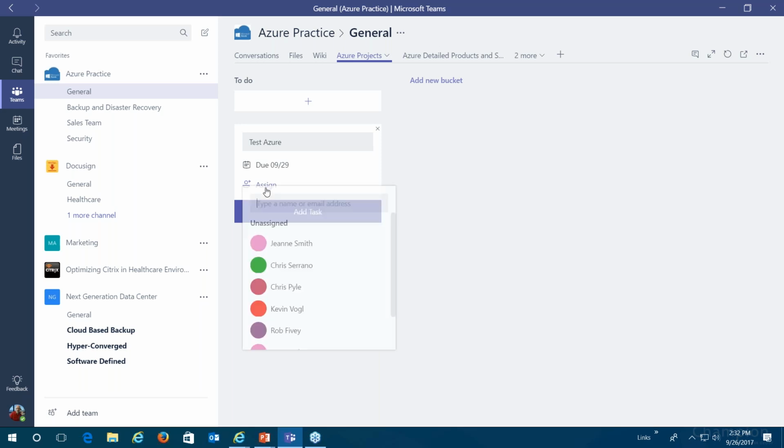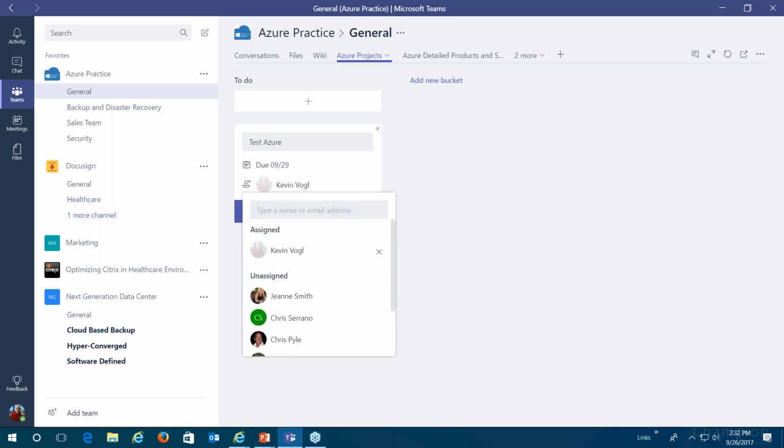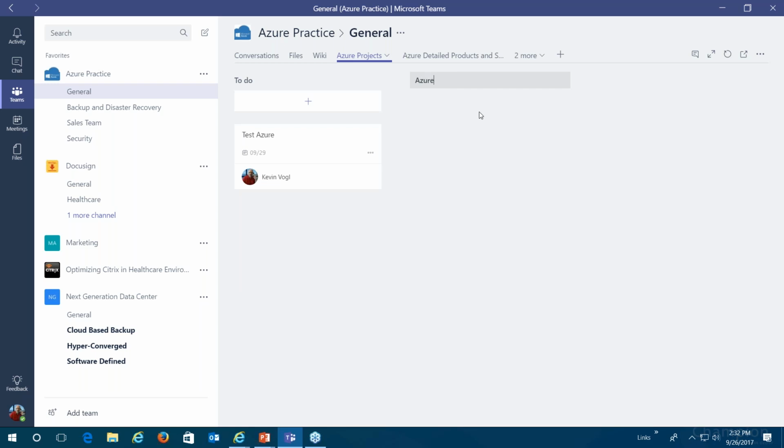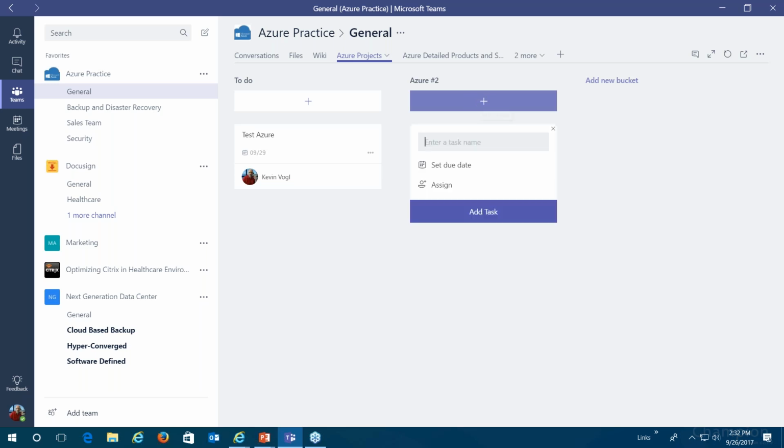I can assign it to a member of the team, so I'll give it to myself. And now I can add another task and just keep going down the list. Okay, I want to test security. I want to test backups. I want to test all of these things. I can create individual buckets too. So this might be Azure 101, but now I want a new bucket that's Azure number 2. And now I have another bucket that I can start adding tasks to.